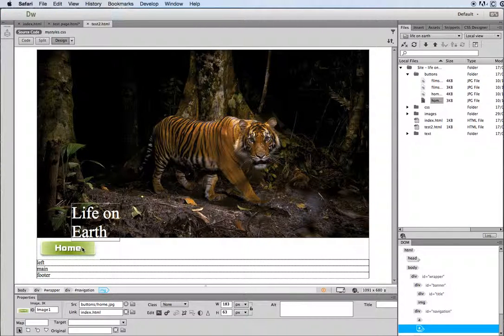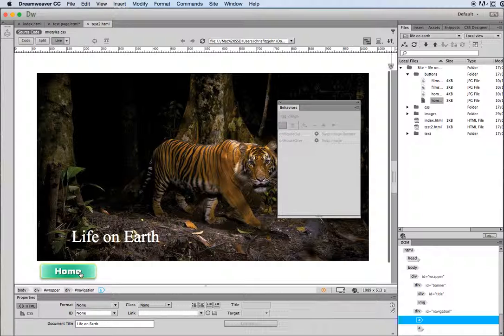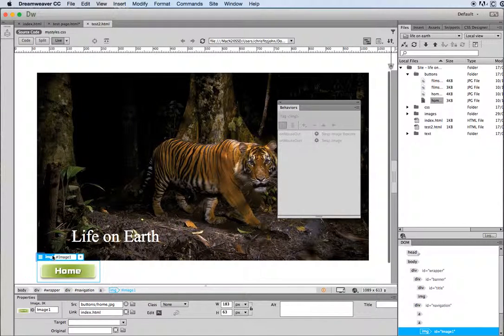Now the key thing here is that when you're doing this in Internet Explorer, when you preview in the browser in Internet Explorer, you may see a blue border appear around your button. The way to get rid of that is to switch back into live view and then click on your button here and then add a class to the button. So I'm going to click the little plus symbol here and I'm going to add a class which is called .img border. So the img standing for image and border being the image border.